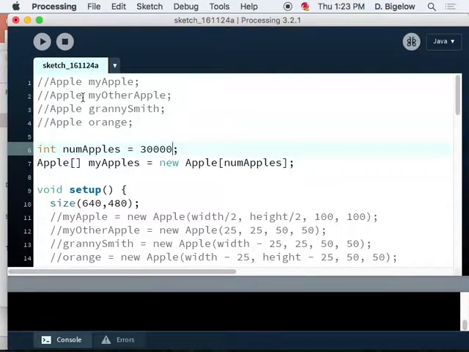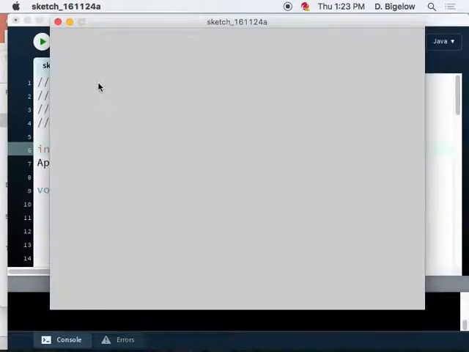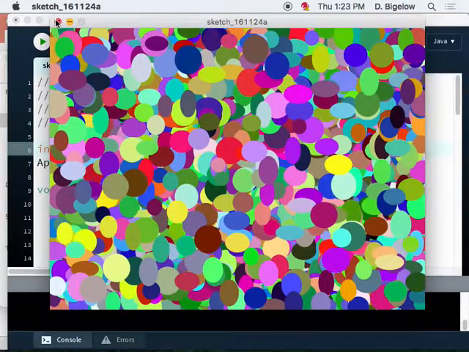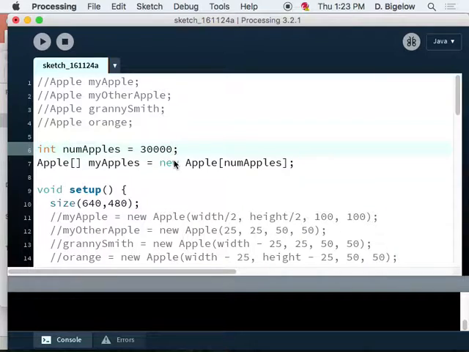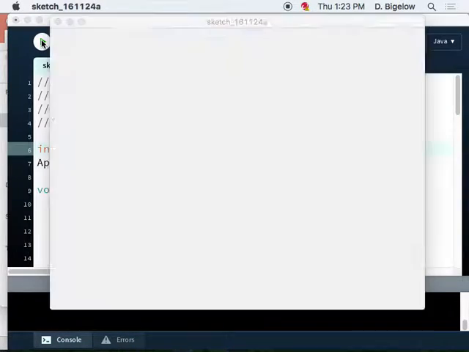We can change that number to 3,000, and we will have 3,000 apples. We can change that number to 300,000, or sorry, I think that's only 30,000, and we will have eventually a whole bunch of apples. We can change that number to 300,000, and we will kill these computers if we try hard enough.